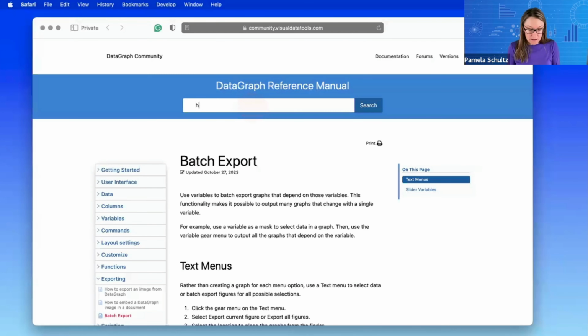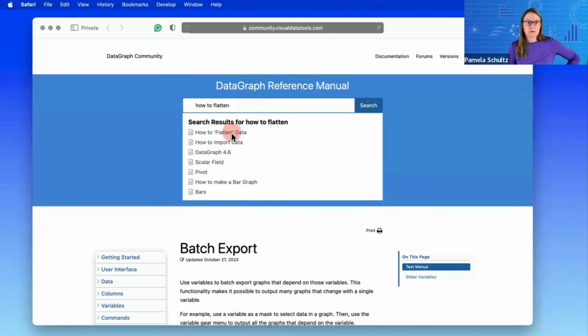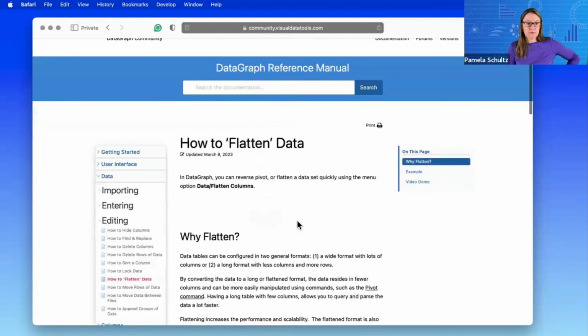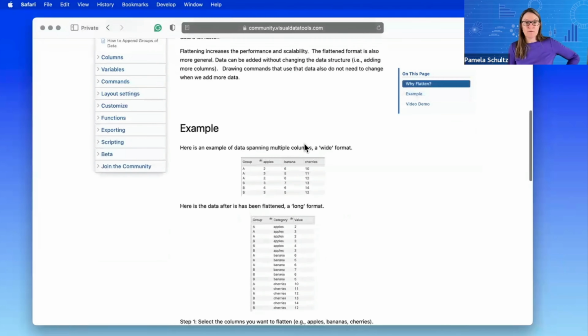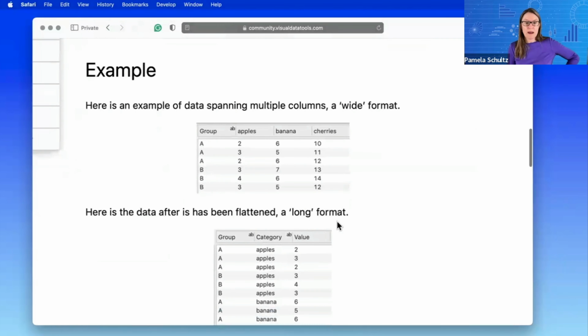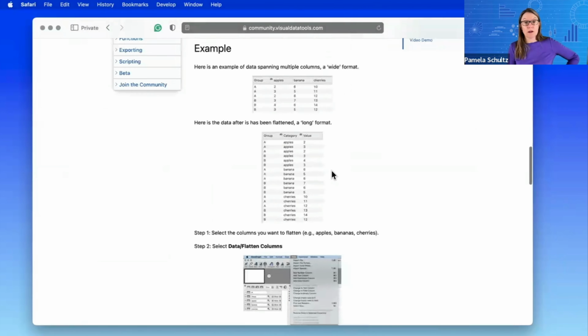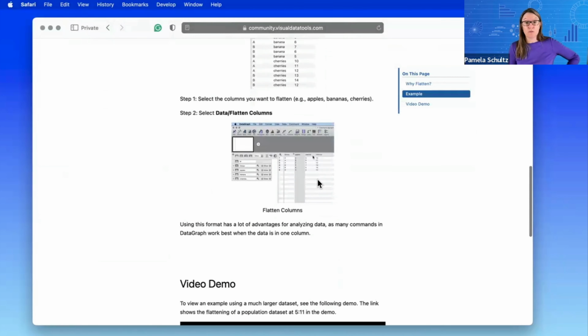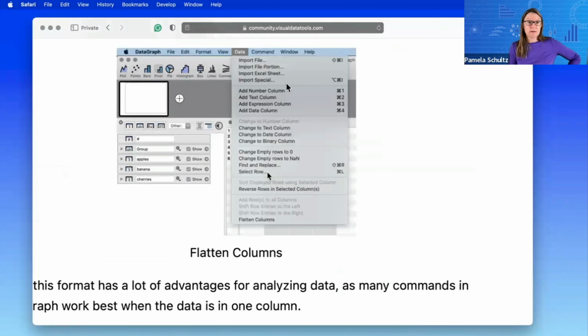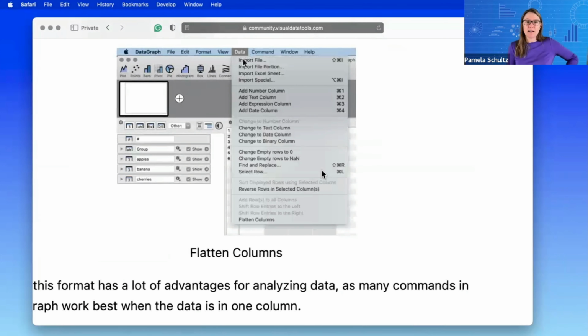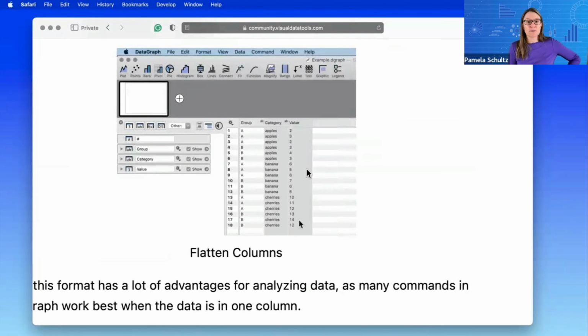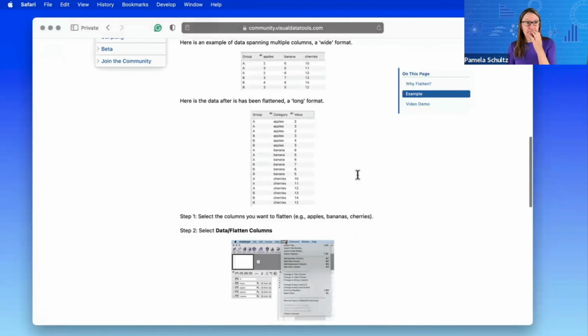But flattening data, if you go to the online reference manual and look up how to flatten, here's a page that gives you an example of going from a wide format to the flattened format. And you do this in DataGraph in just one step. So this is an old UI, but you can still see it works exactly the same. You select the columns, go to Data, Flatten Columns, and then you get it in that format.